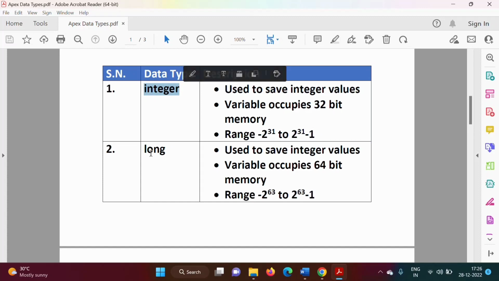Now see, in the Apex programming language for integers we have two data types. One is Integer and another is Long. In C++ and Java we use int, right? But here in Apex, the data type is Integer, the complete word, we have to write Integer, and another is Long. What is the difference between Integer and Long? It is used to save integer values like 0, 1, 2, 3, 4, 5, minus 3, likewise. The variable occupies 32-bit memory. 32-bit memory means 4 bytes, right?